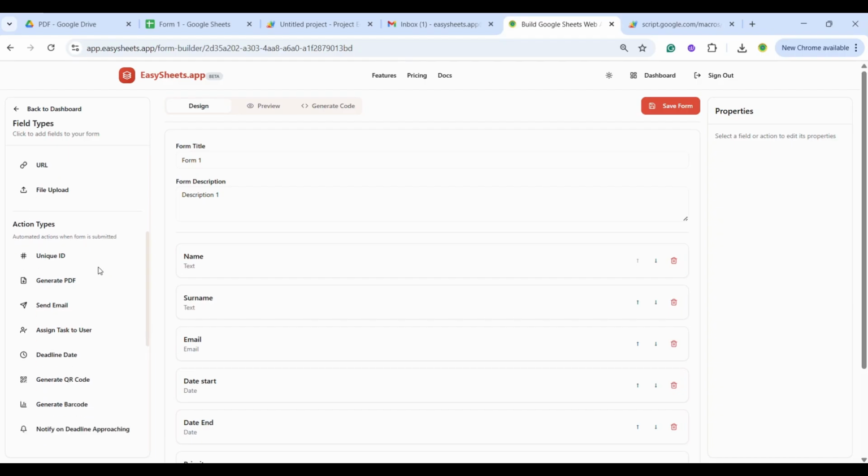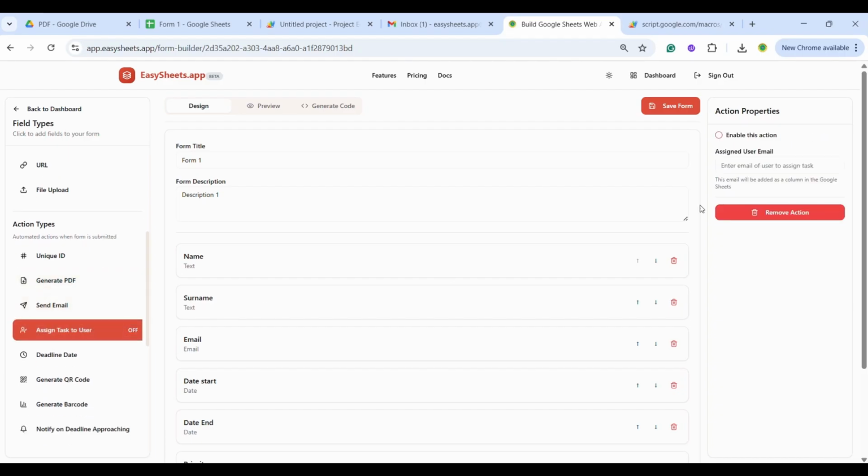In the Action Properties, check for Assign Task to User. By clicking it, it will open Action Properties. You need to select Enable and add the specified email. Click the Save button and refresh the page.